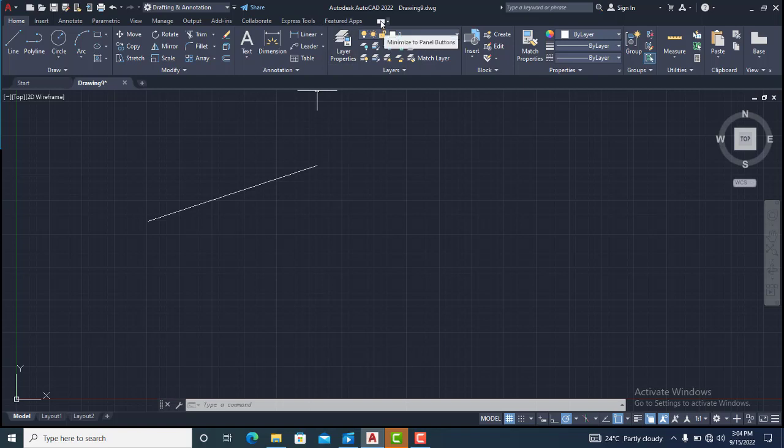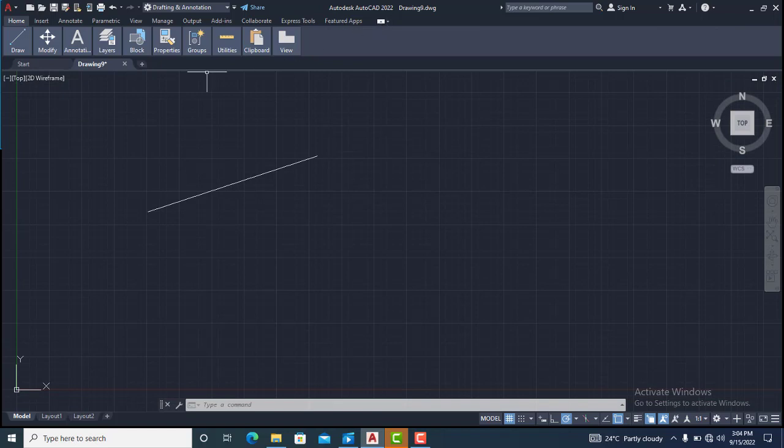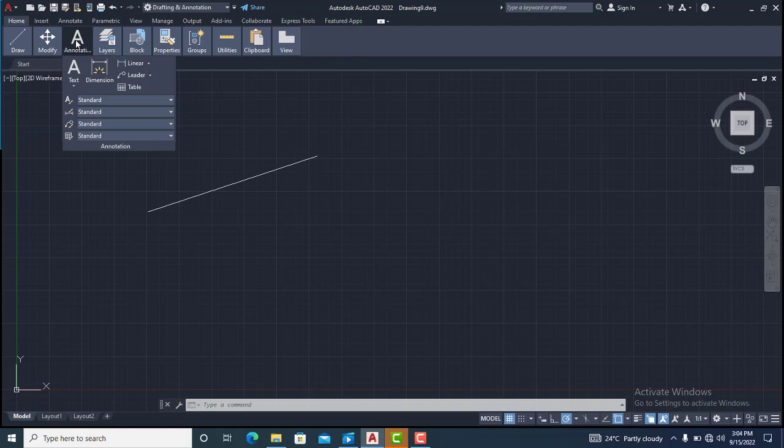Let's come to the right button, the control button over here. Click just one time and it minimizes the ribbon to the panel icons. You place your cursor on any of the panel icons and it displays the tools, your required tools.